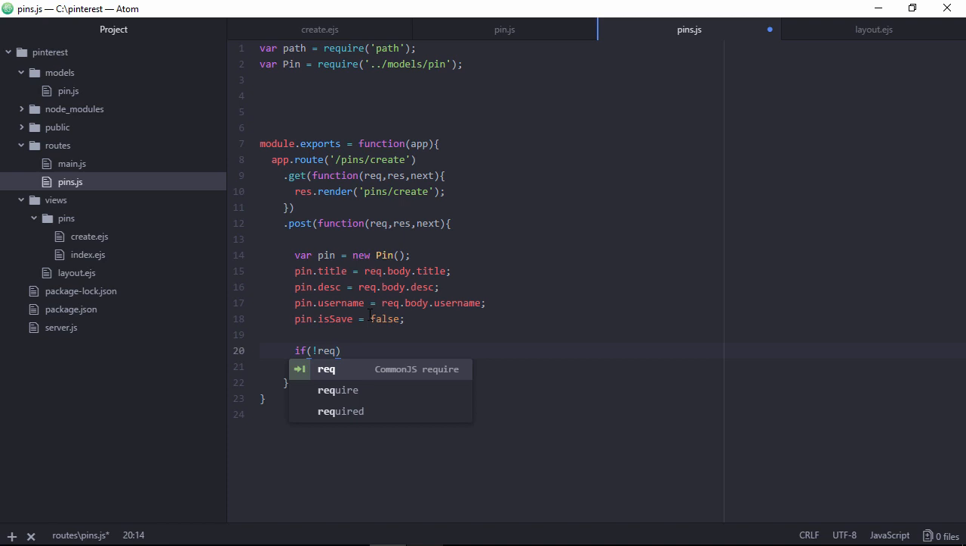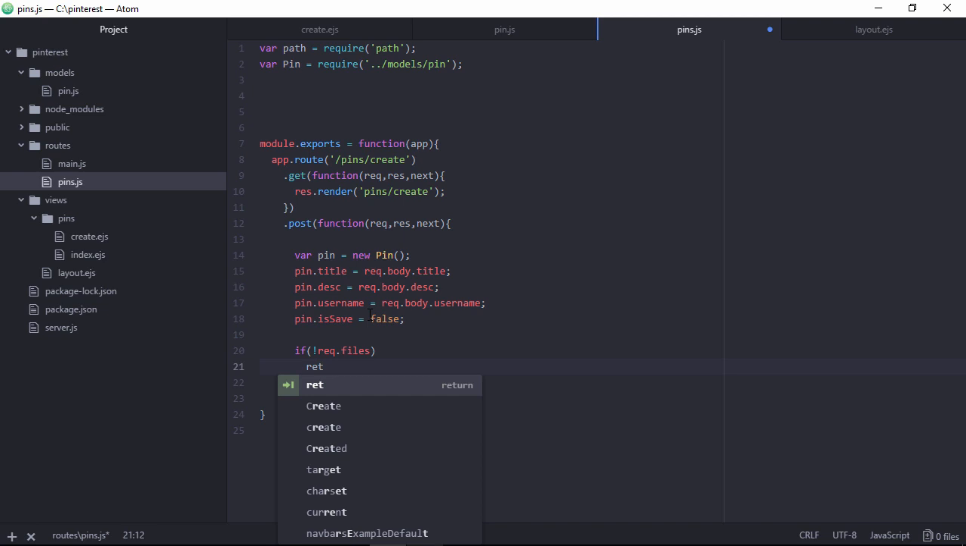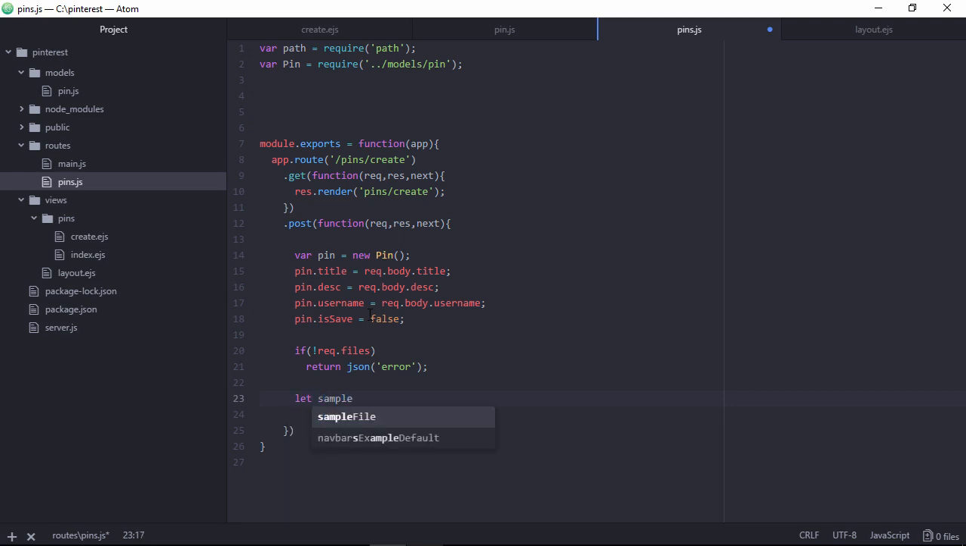If the request doesn't have any file, then we don't need this operation. We need to throw an error, because when a user tries to create a pin, we need to force the user to give a picture of the pin. Anyway, we specified the required attribute in that tag.